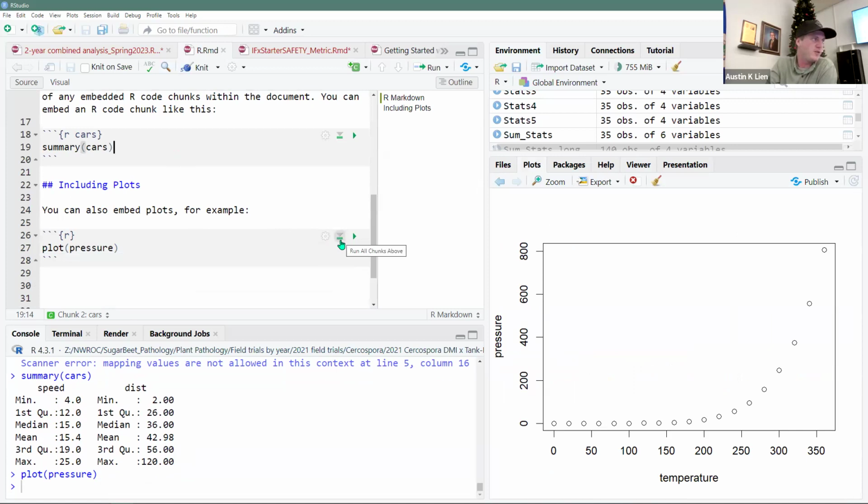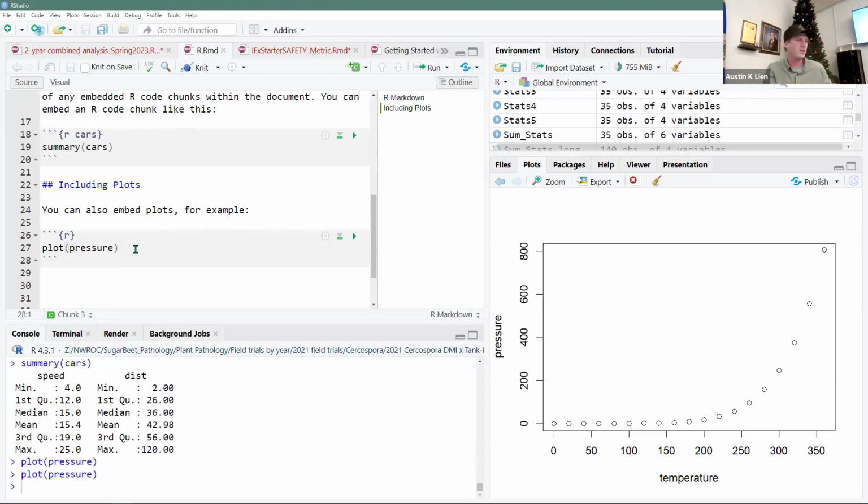Or if we do this button, this run all chunks above. So let's say I forgot to load in a package and it's like 1,000 lines of code ahead, and there's some other things that go on before where I'm at. Running that will run everything above you to make sure everything's loaded in properly, so then you can effectively run the code that you're on. And then lastly, wherever you are within a chunk, if I have my cursor here at the end of plot and I click Control Enter on my keyboard, that will run just that one line of code.